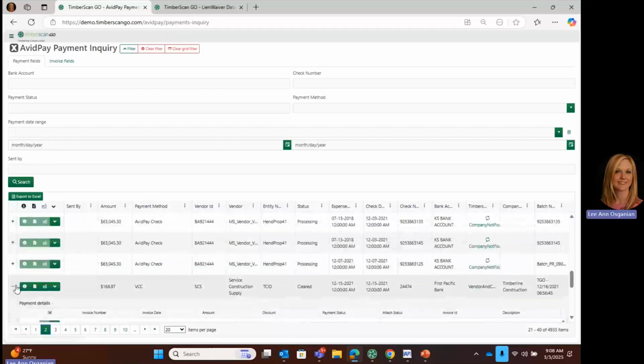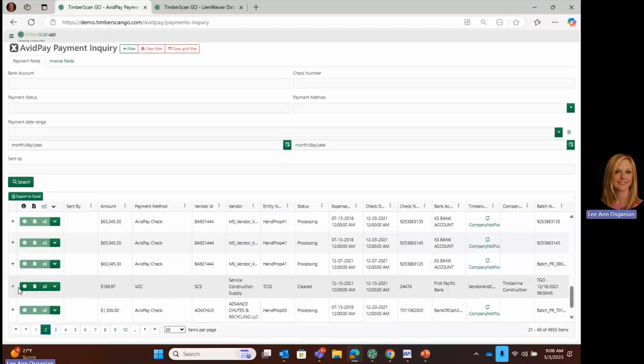Now, the nice thing with this is because that proof of payment gets attached to the invoice, anytime somebody comes in to look at that invoice image, they'll be able to see the proof of payment. So that way, if a project manager's getting called from a subcontractor, they can easily see, they don't have to go to accounting to find out the status of the invoice or if the payment's been processed.